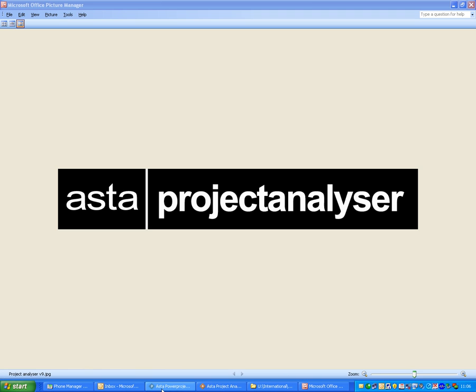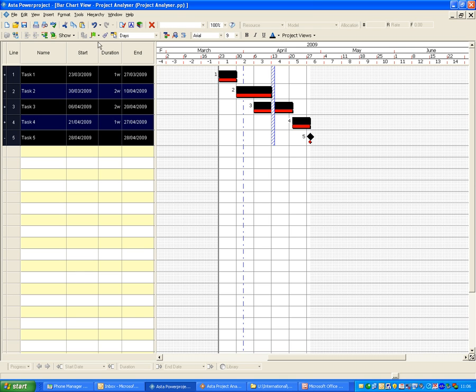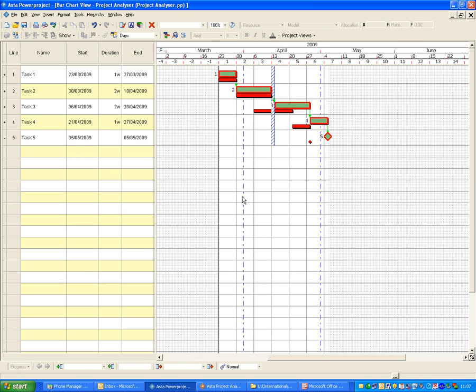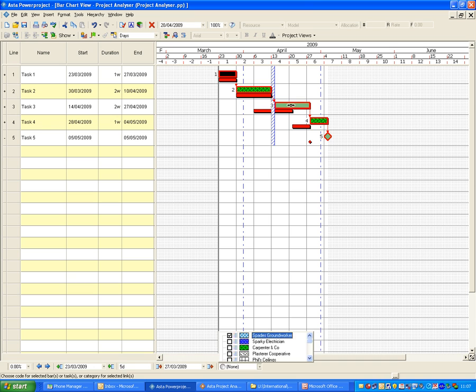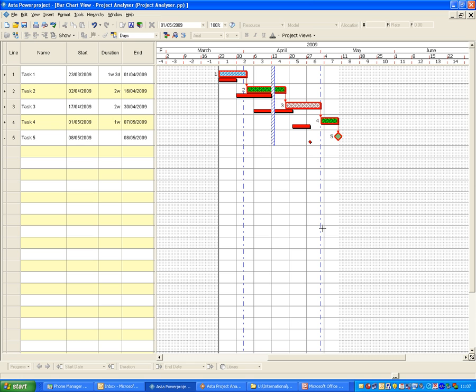In order to demonstrate how Project Analyser works, first of all I've created a very simple Power Project file here and I've baselined that. I'm now going to make some changes to this so we have a variance against the baseline. I'll do a couple of different things. I've linked things together so we've got a difference in our start and end dates. I'm going to apply a couple of code libraries to the tasks. I'll change a duration and then I'll save these changes.